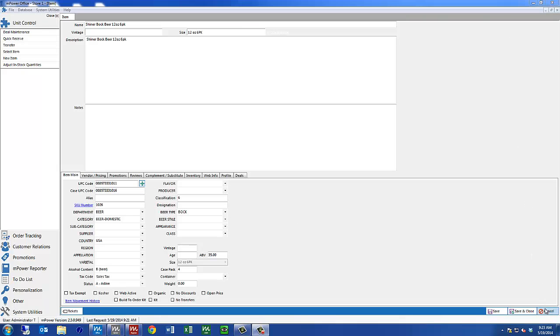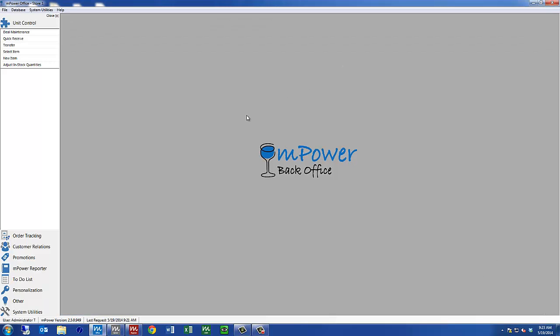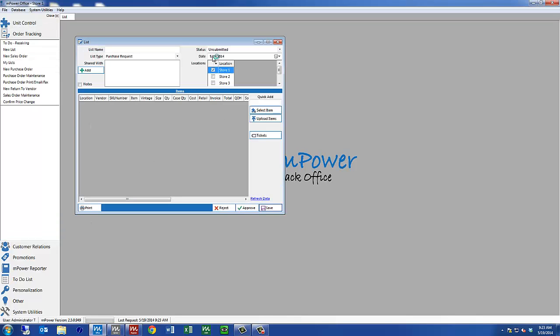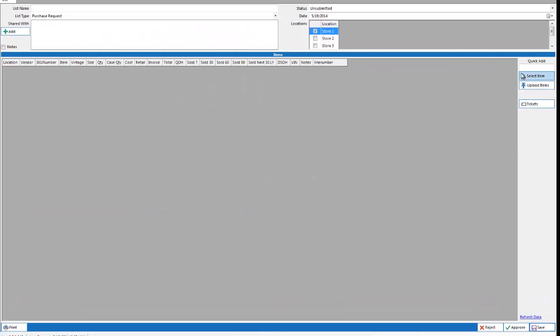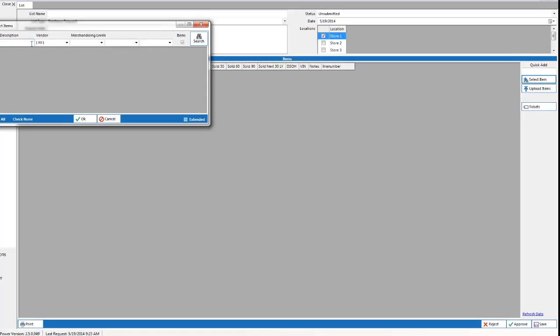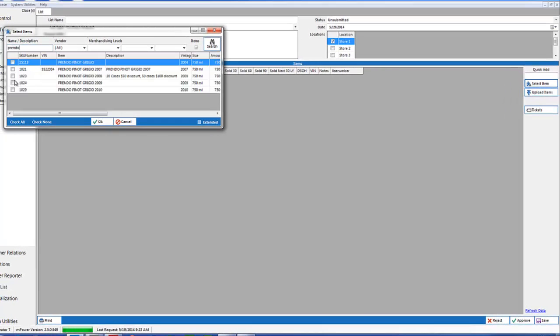So what I'll do next here is walk you through the ordering and receiving process, some of the changes we've made there. If I go under order tracking here, I'll create a new purchase request. So in this screen you can still add items in by the quick add, or you can hit select item and bring items in that way. So I'll go ahead and pull in a couple of my sample items.